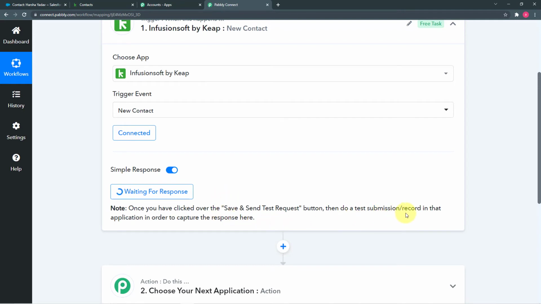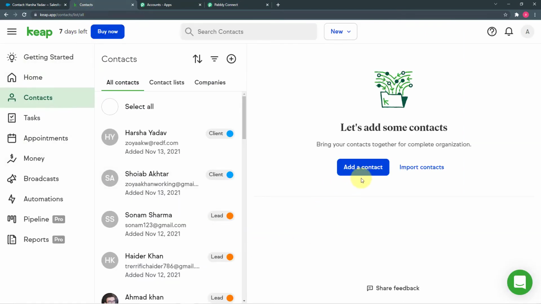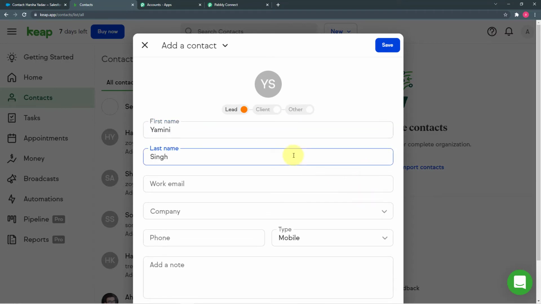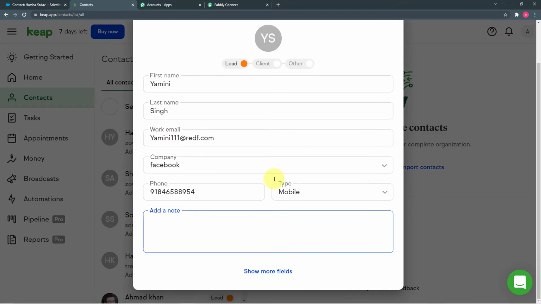So here you have to do a test submission, or you have to create a demo contact here in the Keap application so that you can capture the data of that contact here in Pabbly Connect. So let us make a new contact in the Keap application. I'm clicking on add a contact, and here I am entering the name as, let's say, Yamini. Okay, and the work email. So let me fill the details quickly. Okay, so I have filled the details like this, the name, the phone number, and the email address.